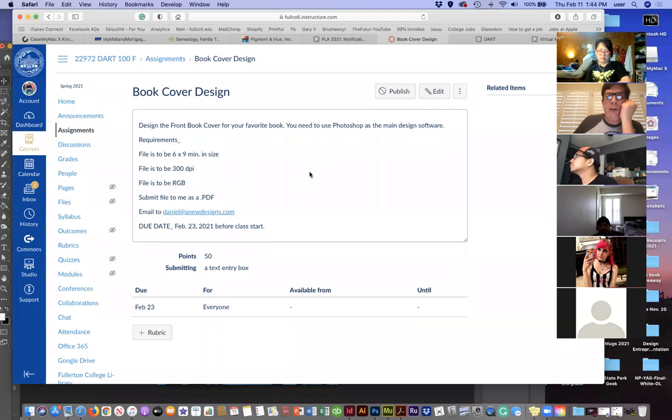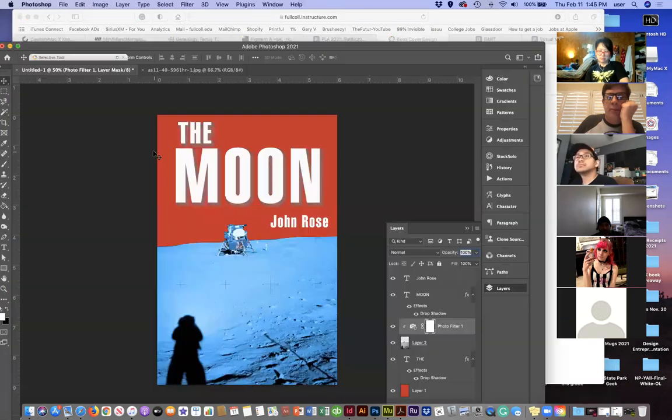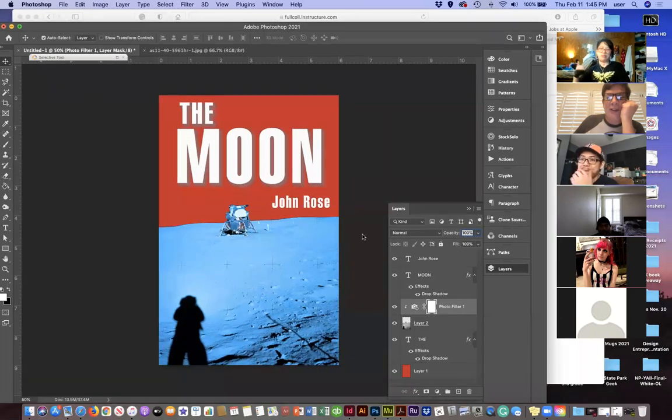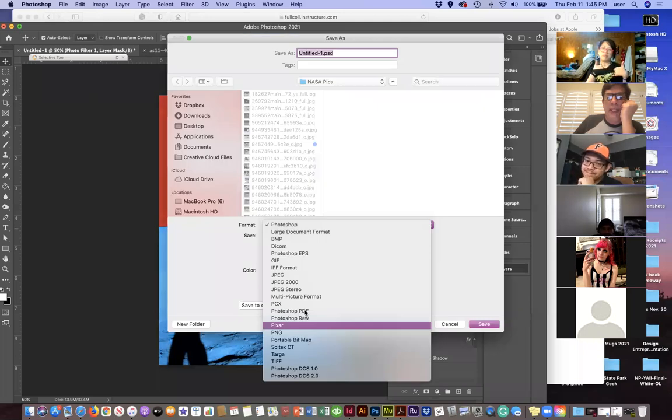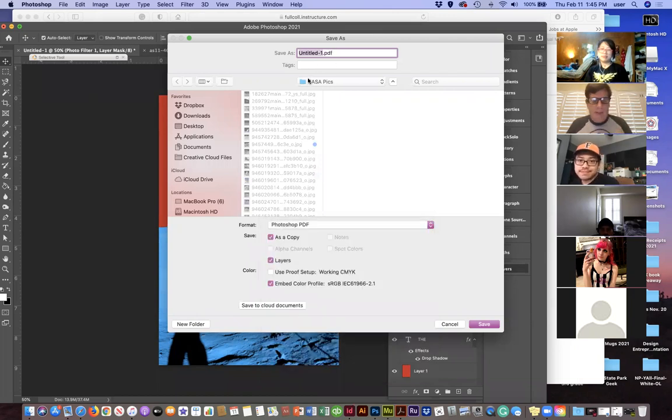So save it as a PDF. Let's say I'm done with my file. I'm going to do File, Save As, and go to PDF. In this case, it says Photoshop PDF, which is what you want. I'm just going to name it test and put it on my desktop.